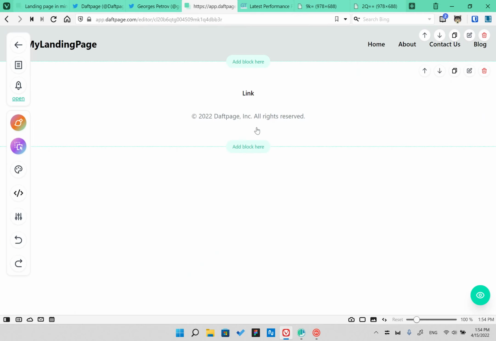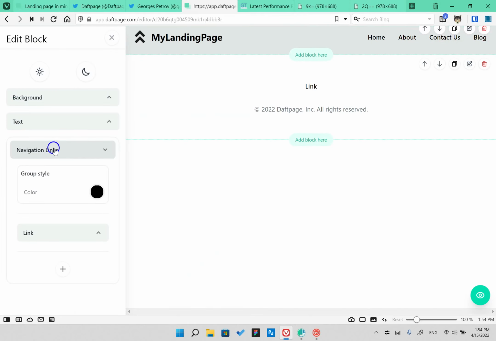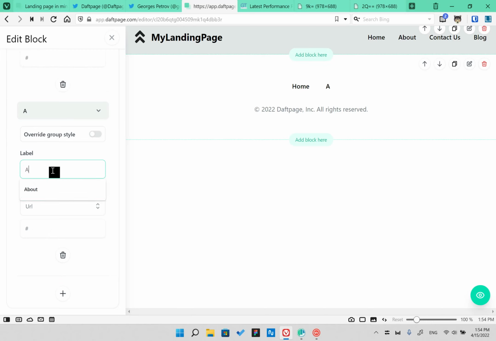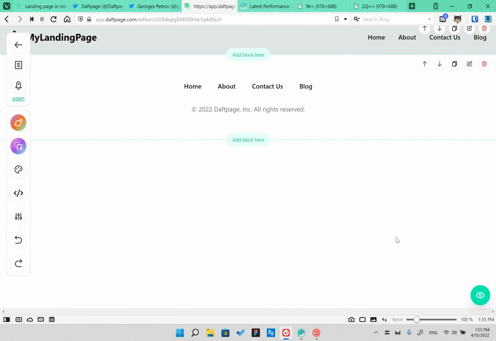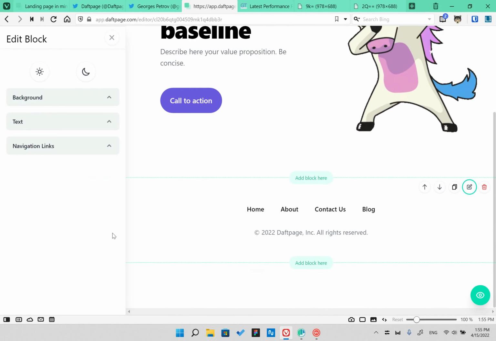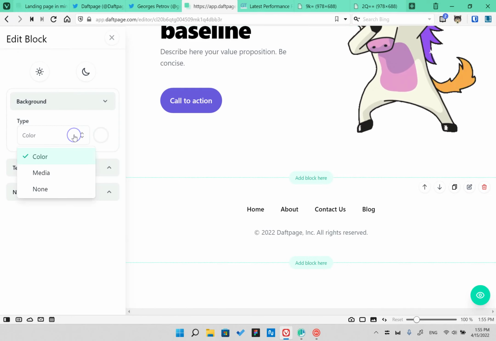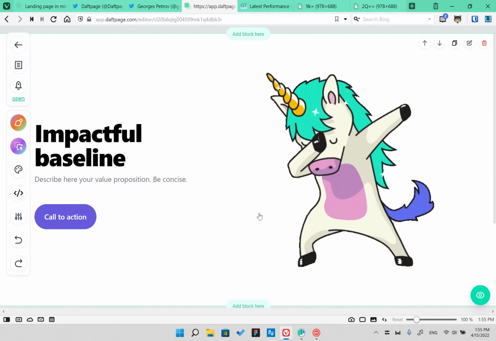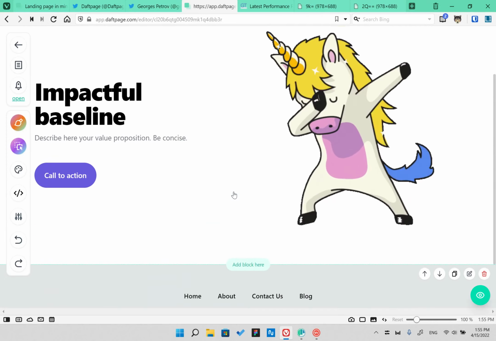We need the footer. So this is the footer. You can also add the same navigation links here to the footer. First one should be home. Second should be about. Third one should be contact us. Fourth one should be blog. Okay, done. So this is our footer here. Let's use the same icon here, and maybe give the footer the same background color we used in the header. And that's it. So this is the basic page structure.